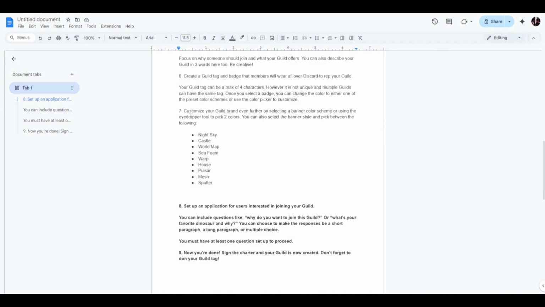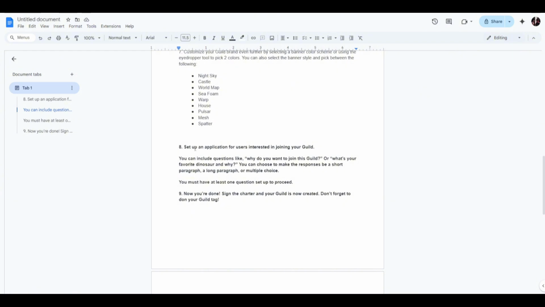Number 7 is to customize your guild brand even further by selecting a banner color scheme or using the eyedropper tool to pick 2 colors. You can also select the banner style and pick between the following: night sky, castle, world map, seafoam, warp, house, pulsar, mesh, and spatter. Number 8 is set up an application for users interested in joining your guild.